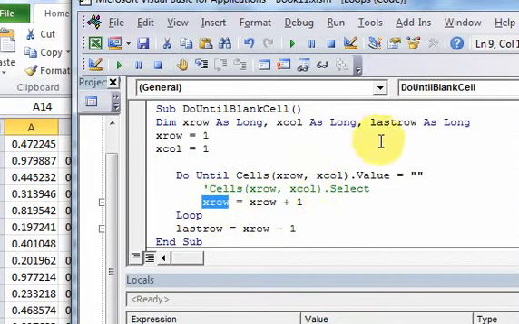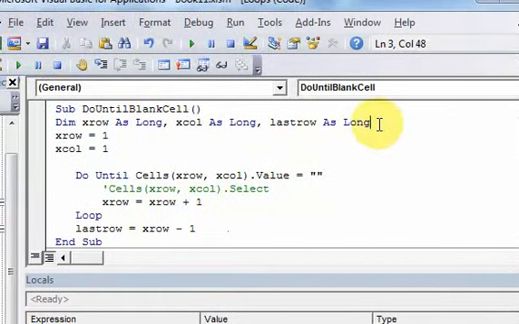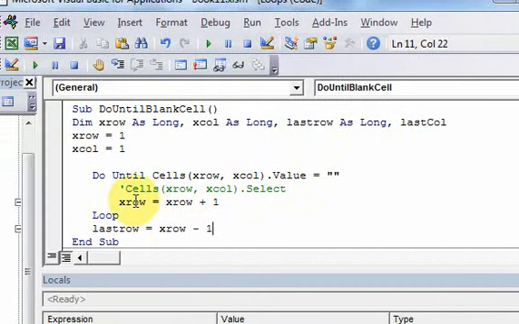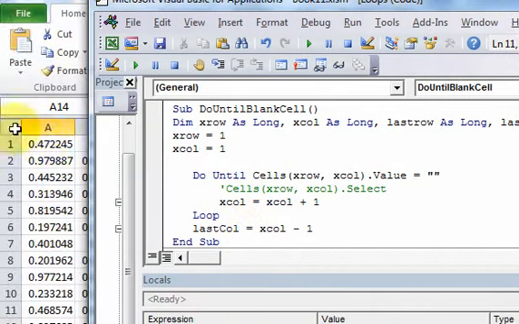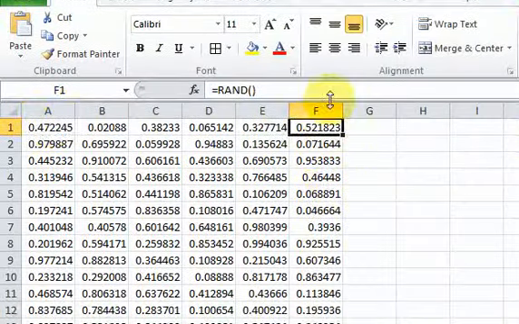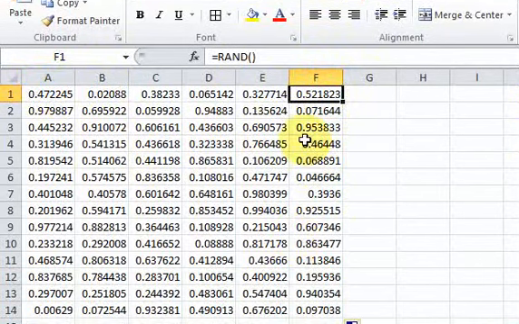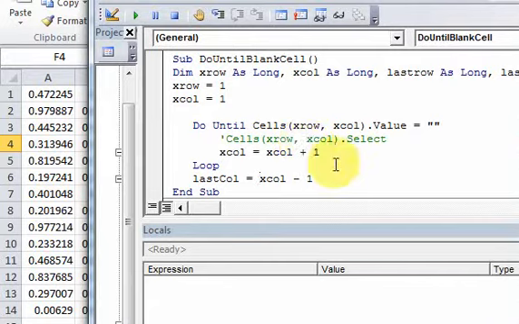In the same way, you can look at the column. So you can have a variable here called last call, and instead of doing it like this, x row is equal to x row plus 1, you can do x call is equal to x call plus 1, and then just exchange these things. Last row, instead of doing last row, I'll do last call. And now I'm going to find the last column. So this should be 6, because there's 1 column, 2 column, 3, 4, 5, 6. So I should find that last call is going to be equal to 6.